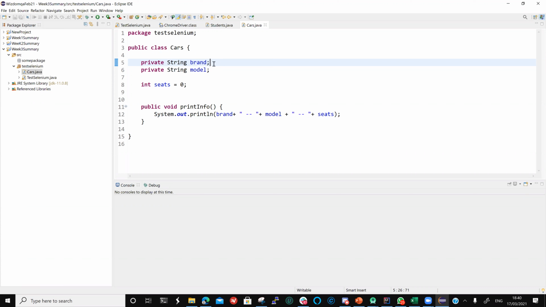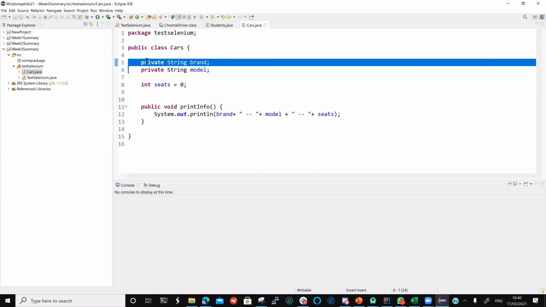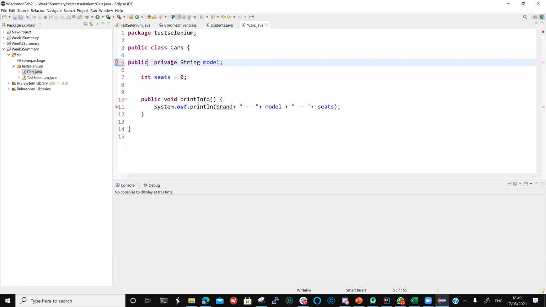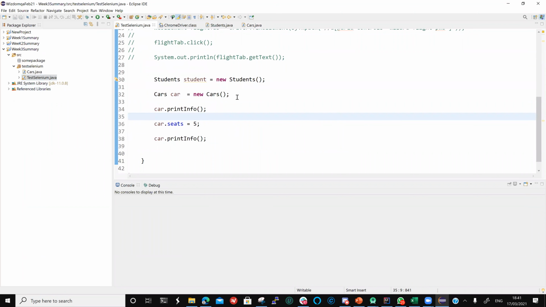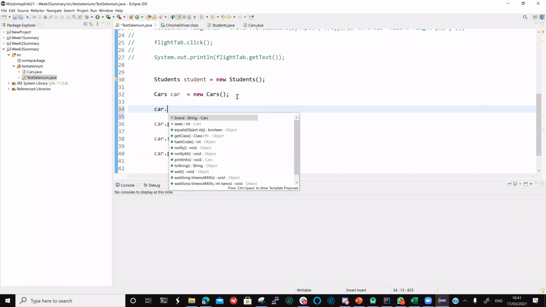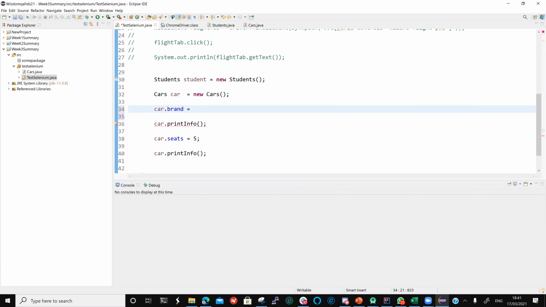You don't want to use a variable which is exposed. If I want to make this public, then anybody like you and me can go ahead and say car dot brand, and then they will simply change it. So I say model, maybe Mazda. I can change the value.